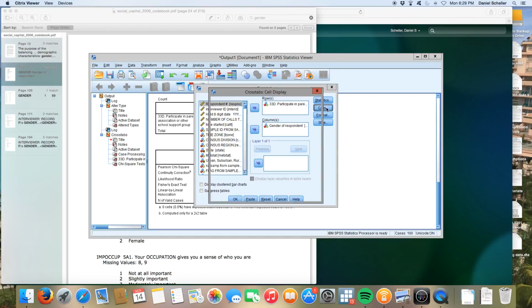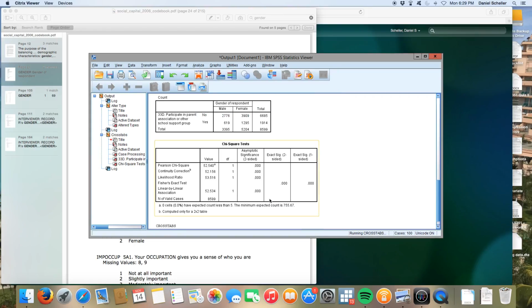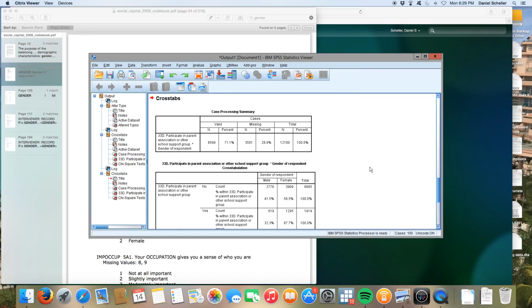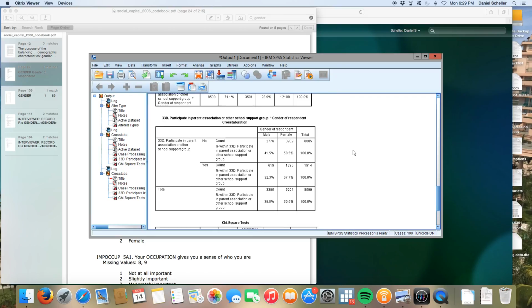But go to Cells and click Cells. And under Percentages, show the row percentages. So make sure that that's checked. And click Continue and OK. And it will run again, same number of cases, same chi-square value and significance, but it will tell you in the contingency table the percentages for each category.